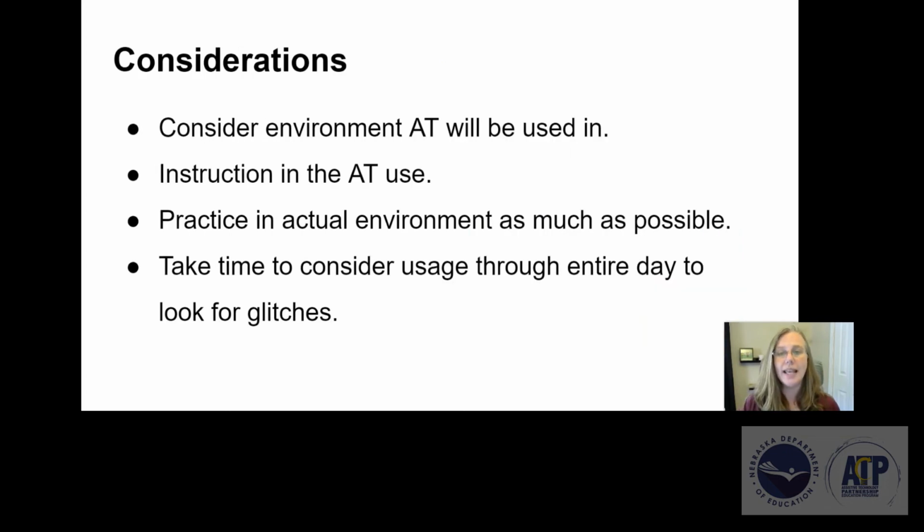So, what can we do? We know that adding assistive technology can add glitches. And hopefully by looking at some of those glitches, it's got you thinking a little bit about what happens when we add assistive technology into a student's world, and a little bit of what to look for when you see things maybe starting to not go quite right.